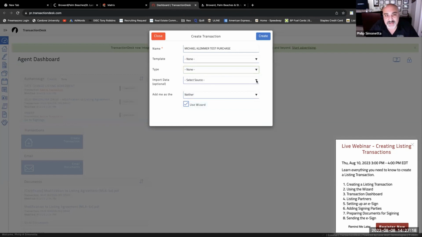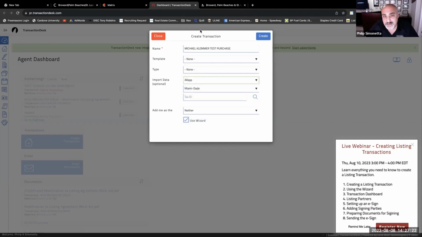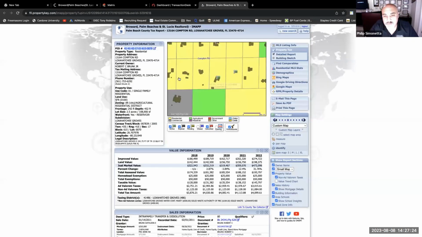Go import the data. And we're going to import it from IMAP, right? Because IMAP is where we got the tax record, right? Now it's loaded. So all the tax record is here. Let's look over this quick before we go back. You take the property ID number, and that's how you populate it for IMAP, like I just showed you.